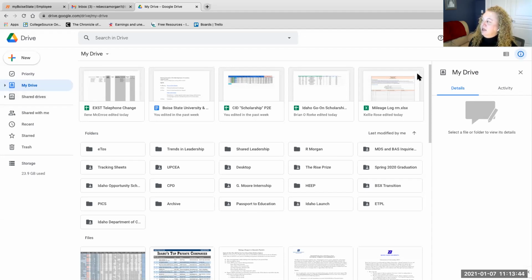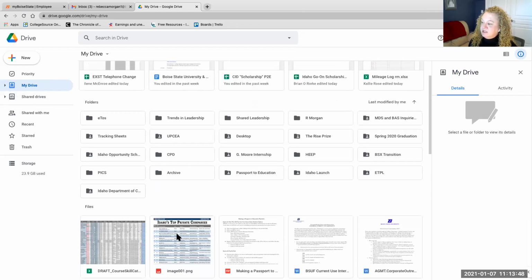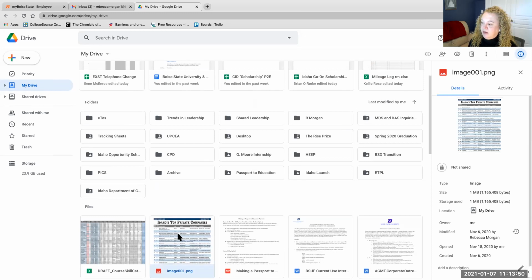Now, each of these documents that you might click on, like this one right here, which is Idaho's top private companies. I have that right here. It's just a download that I took from a website and was able to make into a picture so that I can keep track of it. It'll give you the details over here on the side.